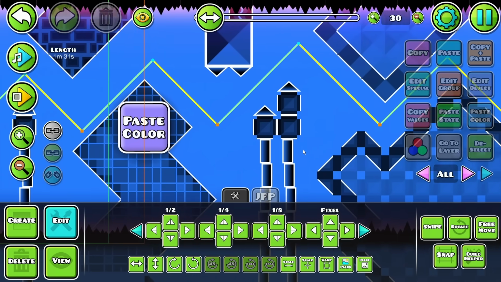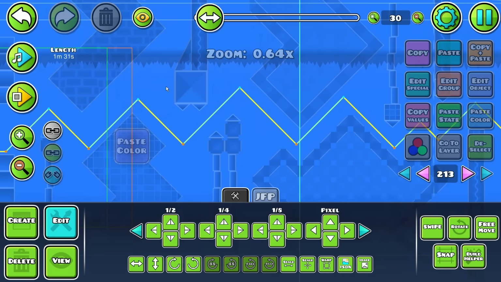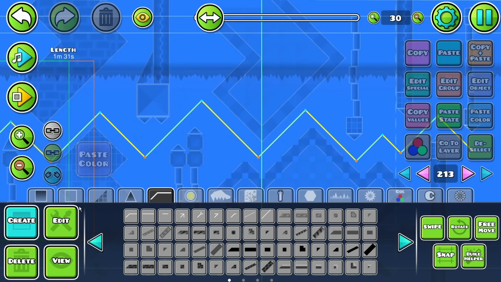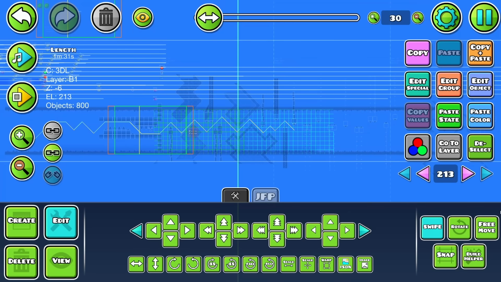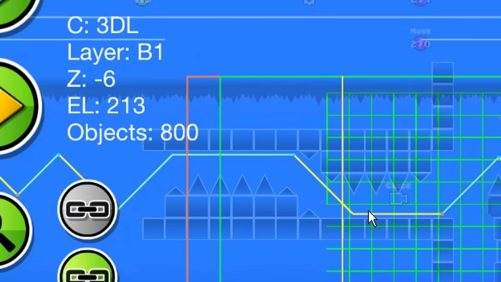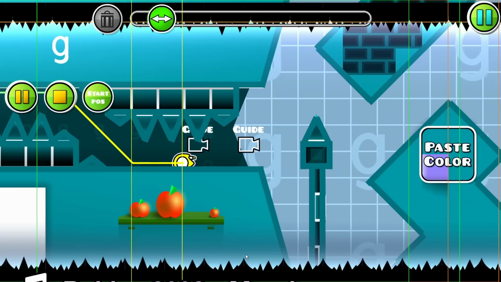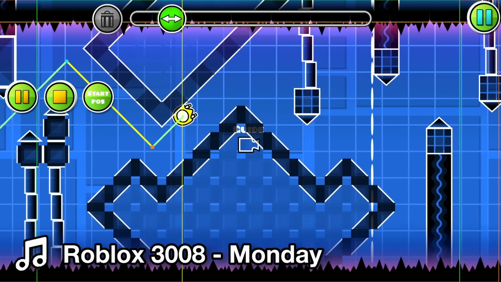Okay, now I just gotta add more editor stuff, you know? I don't use it, but I'm gonna add a grid because I'm pretty sure people use that, right? Yeah, just put a bunch of these grid. Oh! 800 objects? Jesus. Hopefully it looks good.